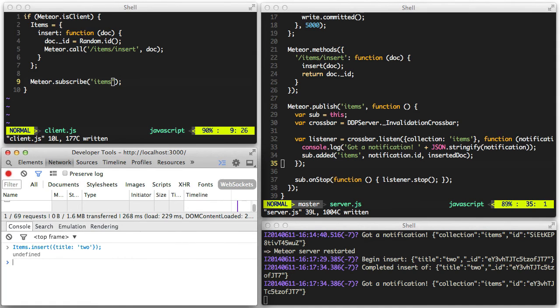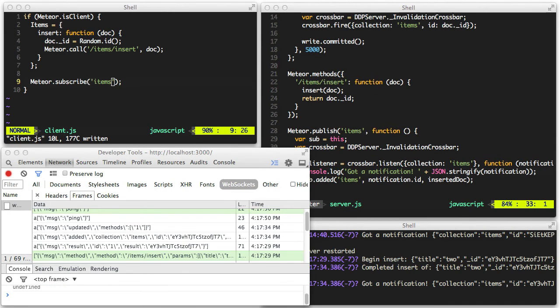Let's jump into the network tab and take a look at our WebSocket frames. Okay, so in the DDP messages, here's the initial method call. And then we get a result at about the same time that comes from returning a value from our method. And then about 5 seconds later, we get an added message, which gets sent from this publish function.